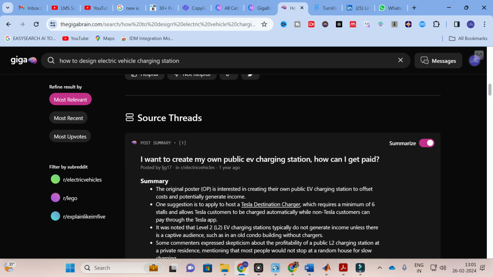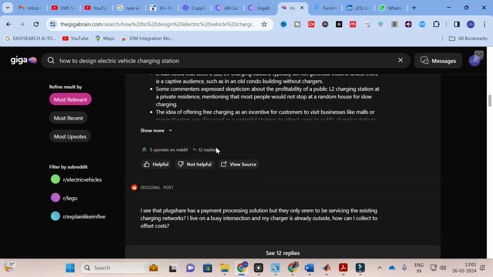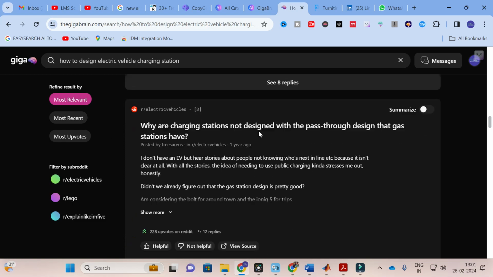So here the first one: I want to create my own public EV charging station. How can I get paid? The original poster is interested in creating their own public electric vehicle charging station to offset costs and potentially generate income. So like that, it will give results from the comments and replies from different forums. These are the comments and replies related to your topic.